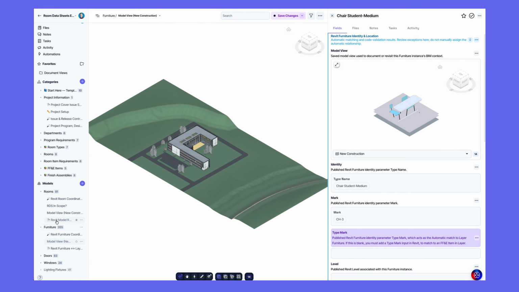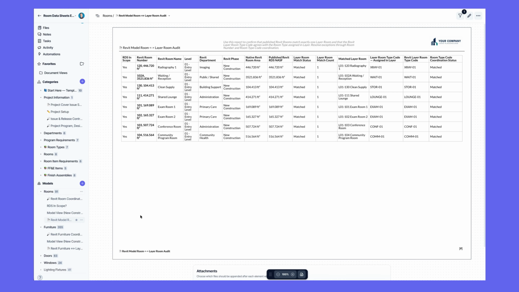Beyond that, you can start to define connected Revit parameters and report them in schedules and document views in Layer to allow your BIM team to actively and quickly audit. Is it in our current RDS scope, datasheet scope? What's the Revit room number? What's associated area? What is the matched Layer room? This is where you can really begin leveraging Layer's power to layer data on top of your connected Revit parameters.